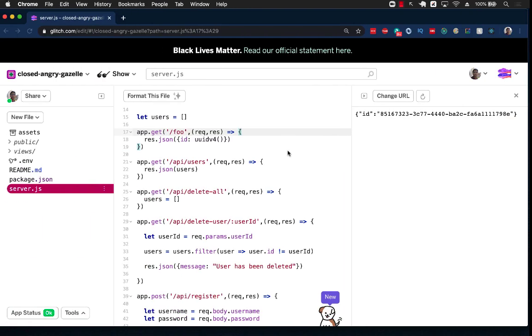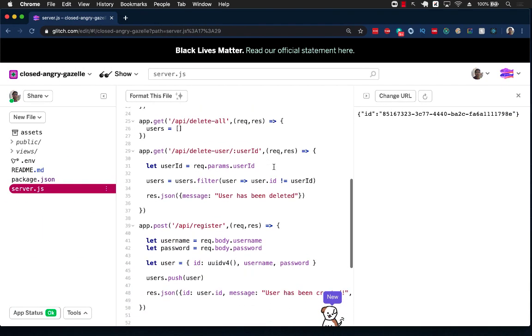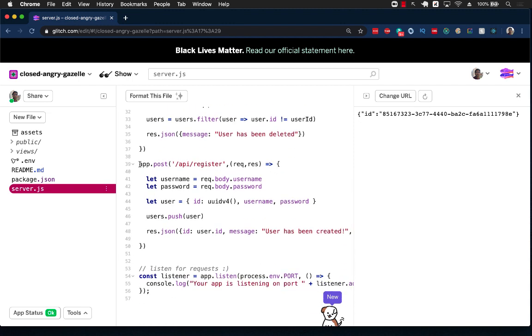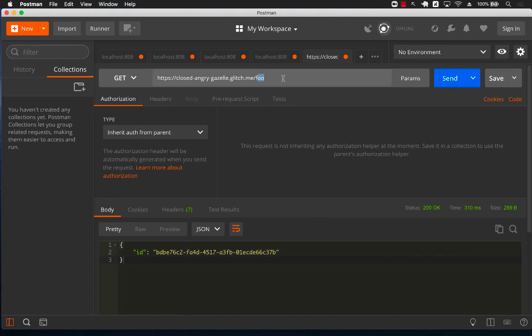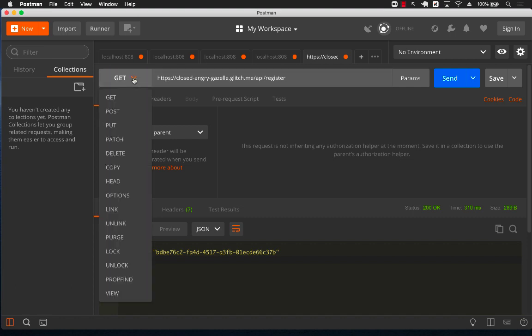Let's go ahead and see how we can invoke the POST URL, because these are the type of URLs that you cannot just invoke using a simple browser. You have to use some sort of a networking tool. So our URL is /API/register. So I'm going to go over here. I'm going to change this to /API/register. And obviously this is a POST URL, so we need to change the GET to POST.